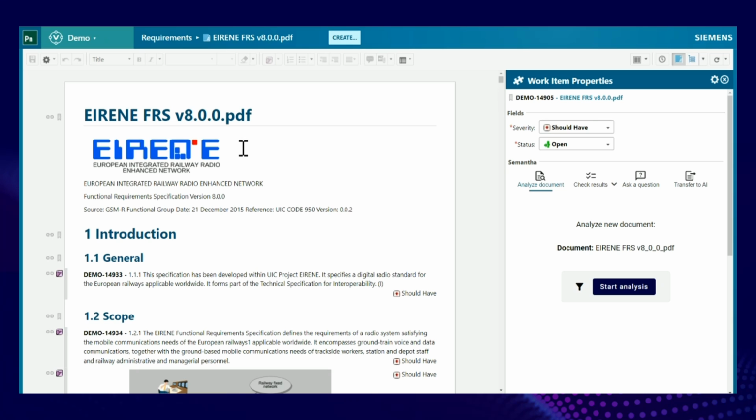Without Semantha, you would need to manually review each work item, check if it is a requirement that has been done before, categorize it, and perform a gap analysis if it's new. An extremely time-consuming process. However, with the Semantha extension, a single click allows you to analyze the document semantically.